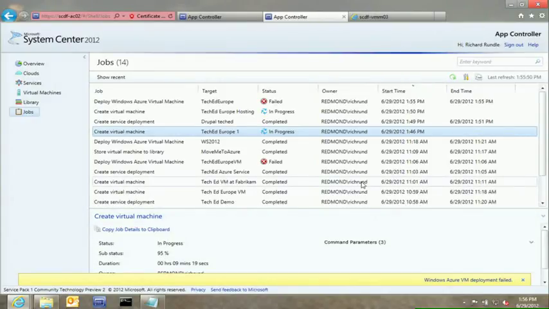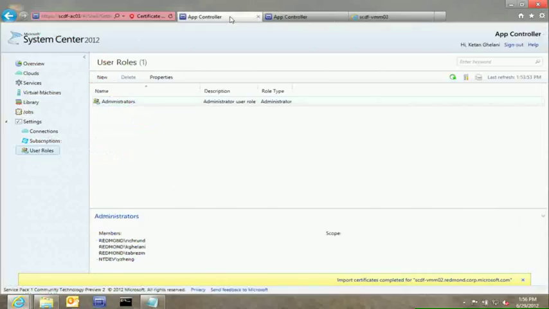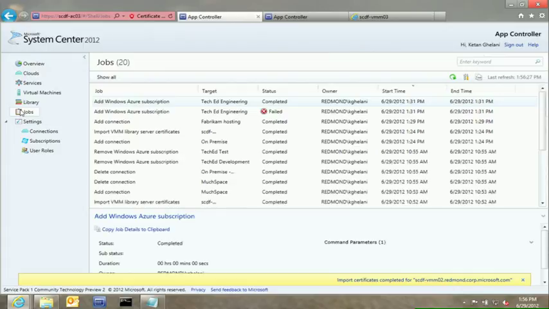Now, the other really nice thing with App Controller: you can see here that I'm logged in as a self-service user, and these are just showing me all of my jobs. Because we're using Active Directory users and groups to control access to Azure and to the Service Provider Foundation, if I pretend to be Caton for a moment and go and have a look at his jobs view, because he is an administrator, he's actually seeing jobs for not just himself, but for everyone.